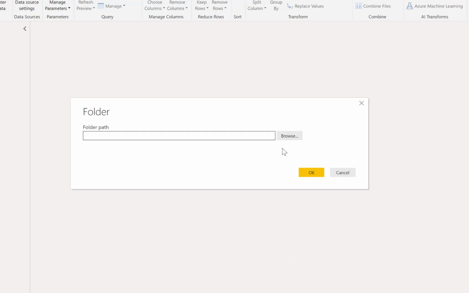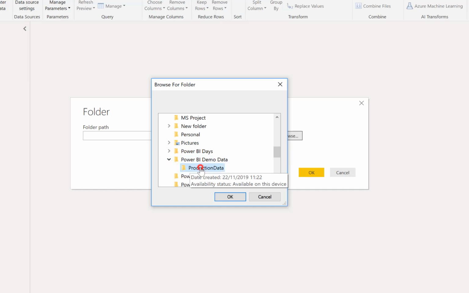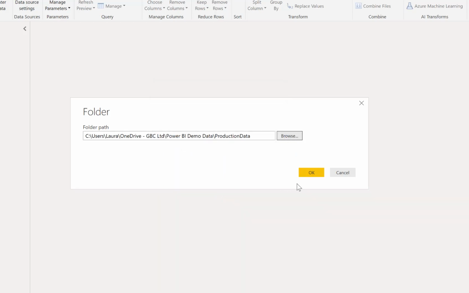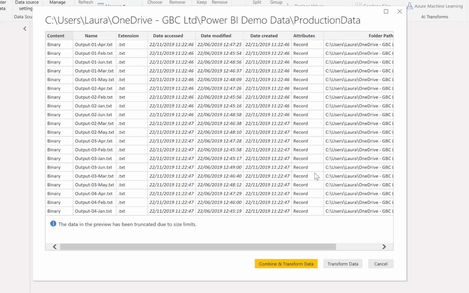And it will ask me where that folder is. So if I do a quick browse, and under my OneDrive there, I can scroll down here, find my right folder, and there's my production data. Click OK, and there you are, the path has been put in, and click OK. Within a few moments, it will show you the list of files. And then at the bottom here, I've got combine and transform data. So I'm going to go for combine and transform.